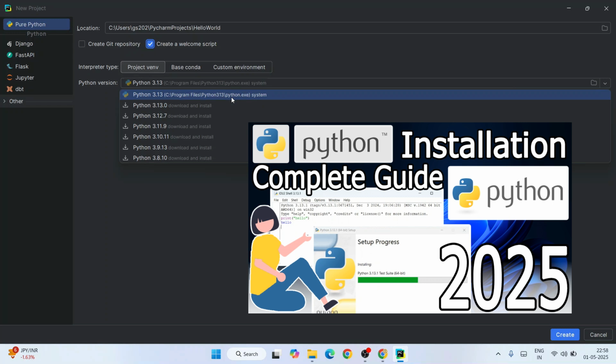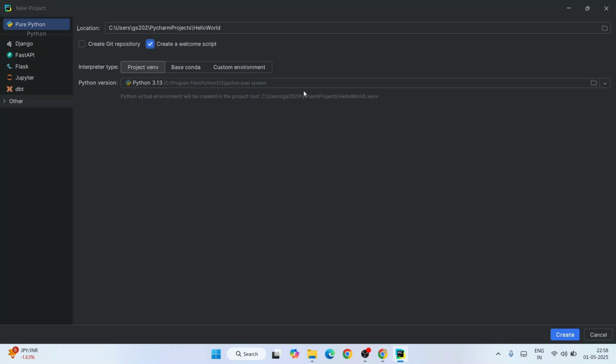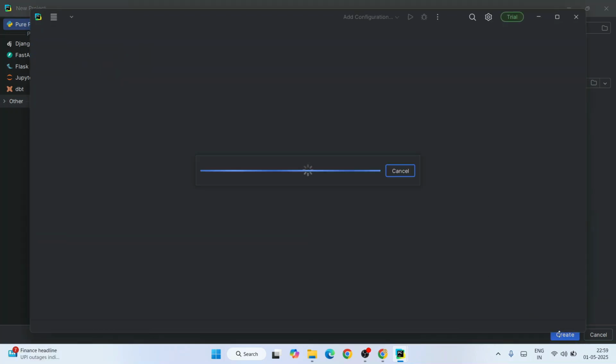If you don't have Python installed on your system, then I highly recommend you install it right now, and then you'll be able to see all these different options over here. Alright, so just keep it default and click on create. That's going to immediately start creating our project.